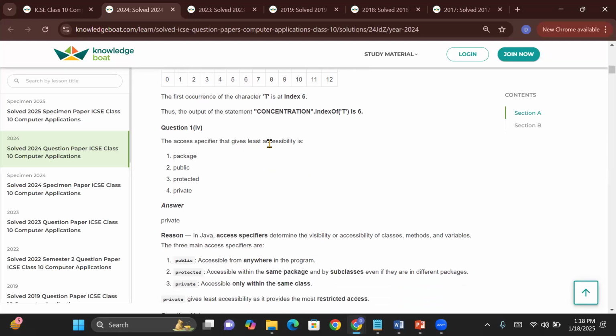The access specifier that gives least accessibility. The least accessibility is given by the private. The most accessibility is given by the public, the highest accessibility. Least accessibility you will get by the private. And protected is the middle.